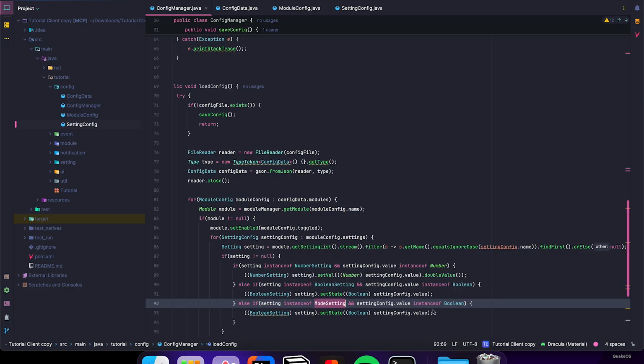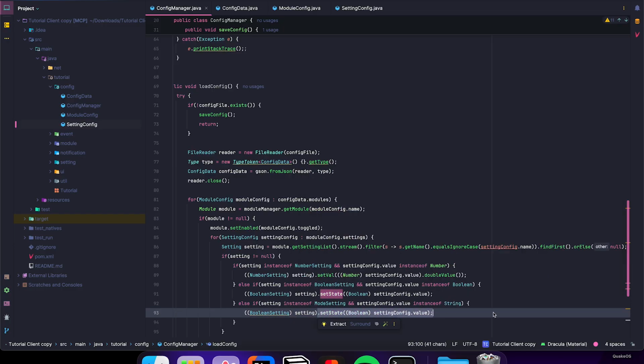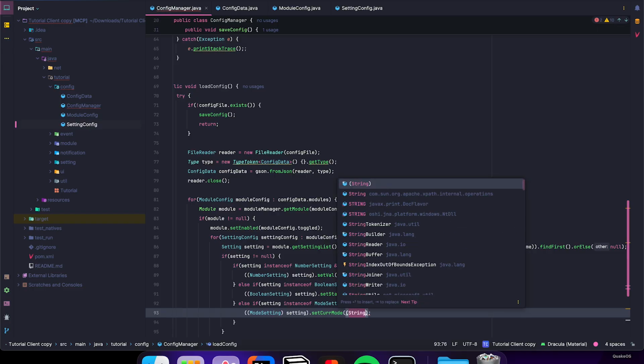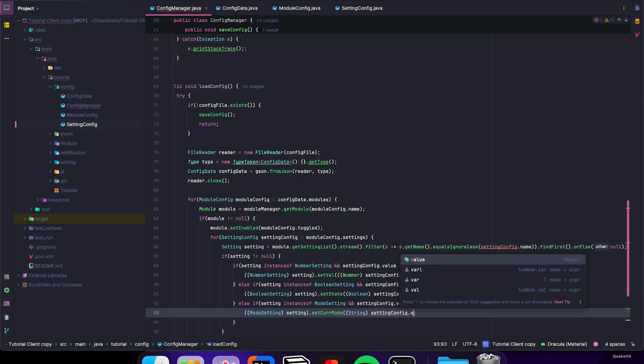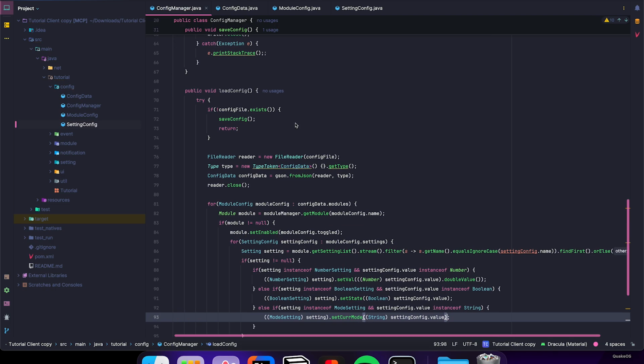Instanceof ModeSetting, instanceof String, remove this, dot setCurMode, modeSetting dot setCurMode, and then cast it to a String and settingConfig dot value. Great, so that is saving and loading the config.